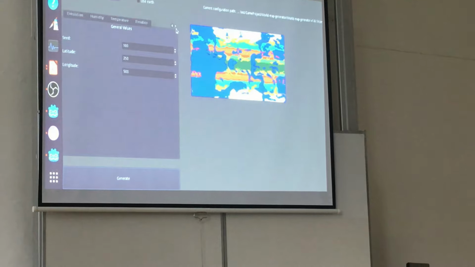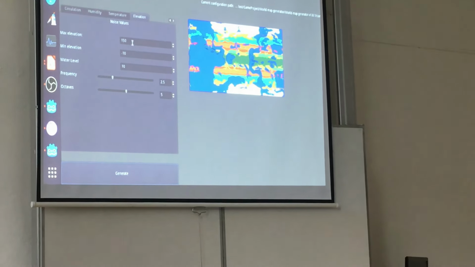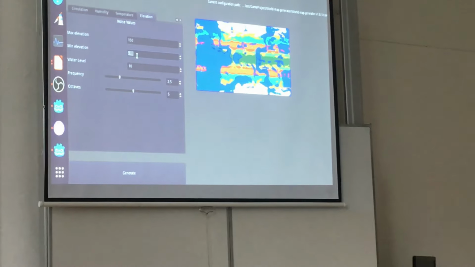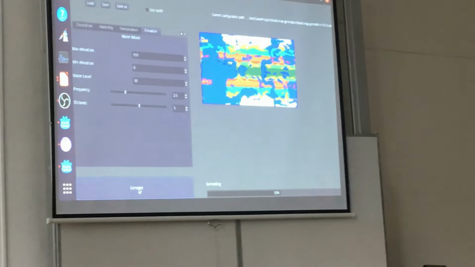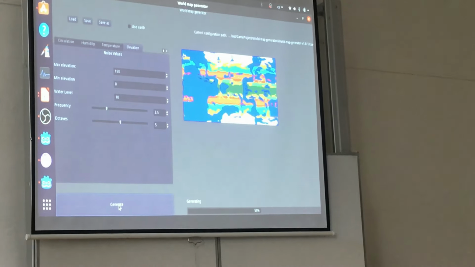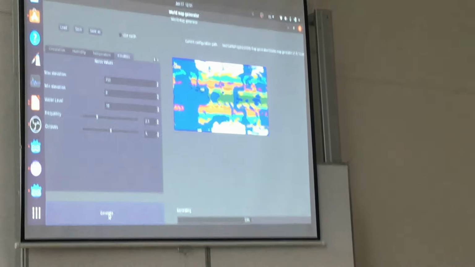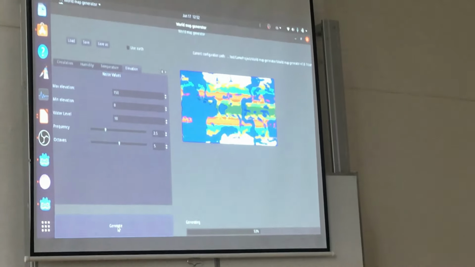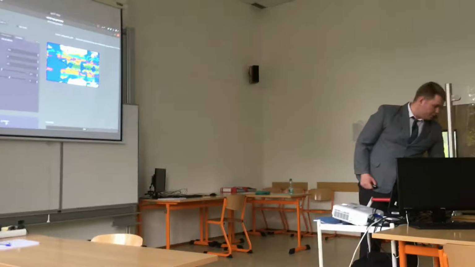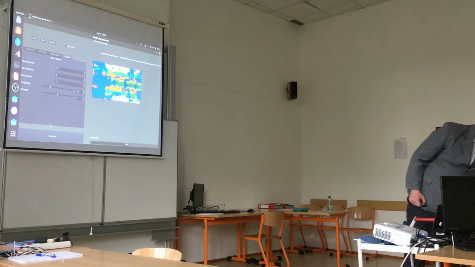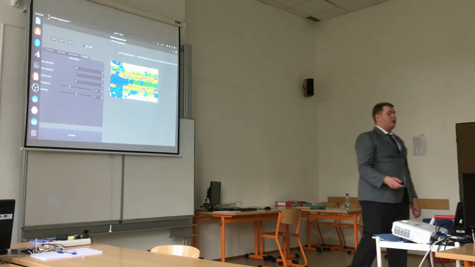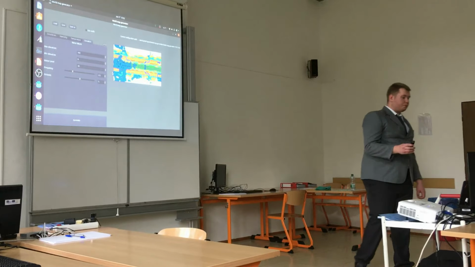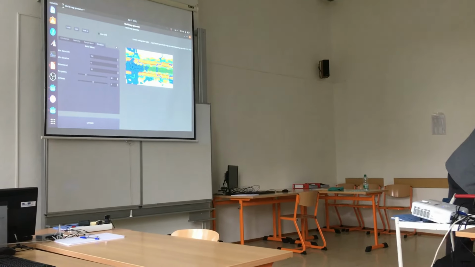I can change other values, for example, elevation, and set the elevation to 0. Generate again. The generated map depends a lot on the config. You can play with it all day, and the map will always be somehow different. You see, I decreased the minimum elevation, so there is more land.